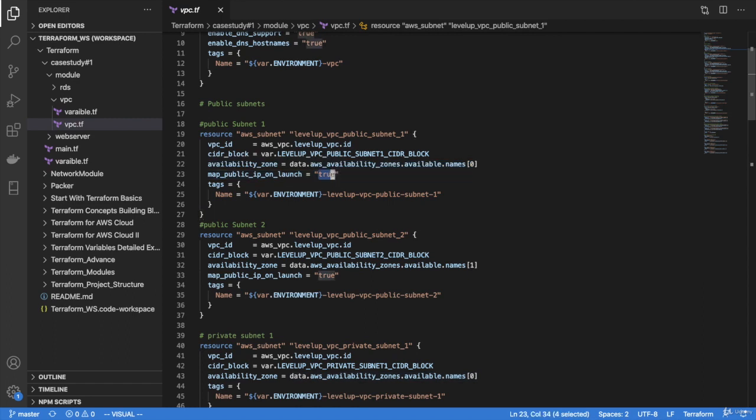I'm setting map public IP on launch to true and taking the tag environment-VPC-public-subnet-1. So for the development, the tag name for the VPC public one is development-level-up-VPC-public-subnet-1. The similar kind of code we are defining for the second subnet, right? But the availability zone is different. Earlier we were taking the 0th index value. Now I'm taking the first index value.